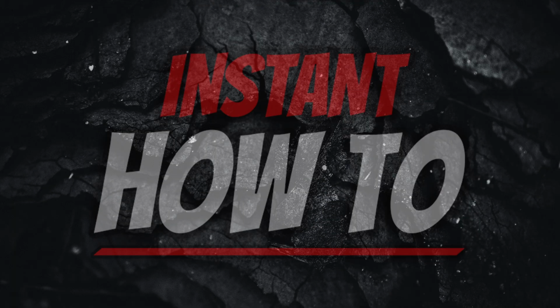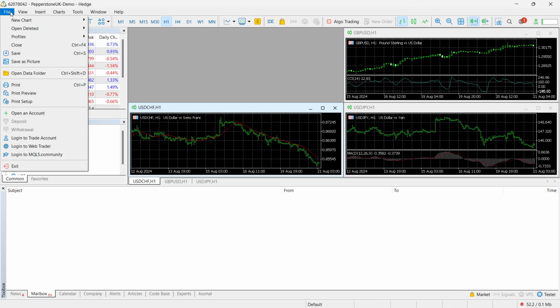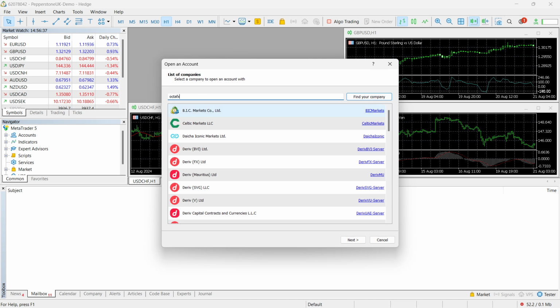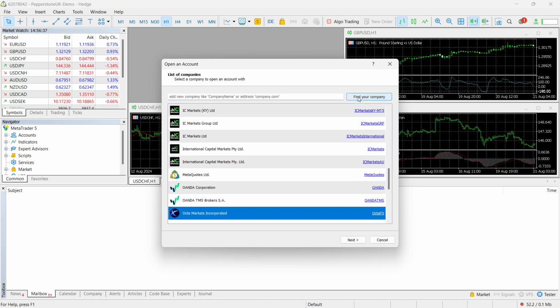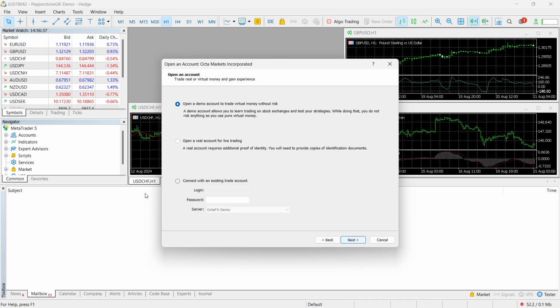So let me move this away and open up MT5, there we go. What you want to do is go to File, top left, open an account, and then in here, you want to look for OctaFX and click on Find Your Company. And over here, you will see Octa Markets Incorporated, OctaFX, click on Next. And then over here, click Connect with an existing trade account.